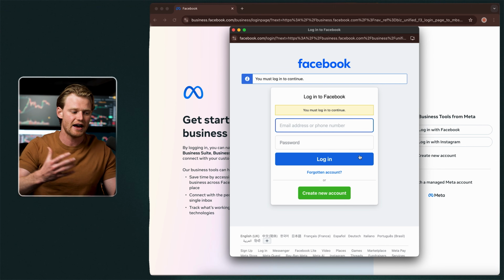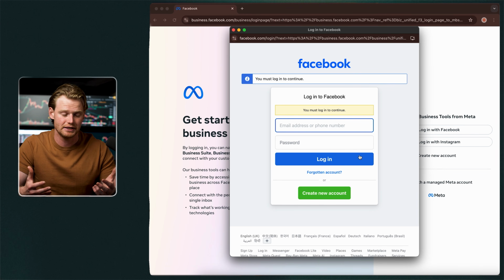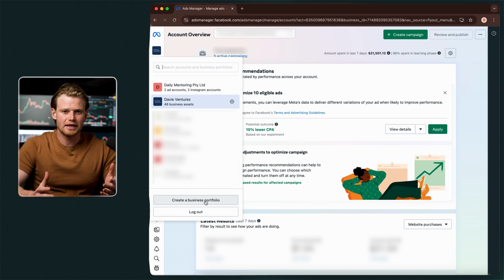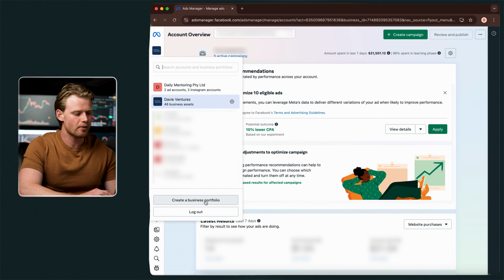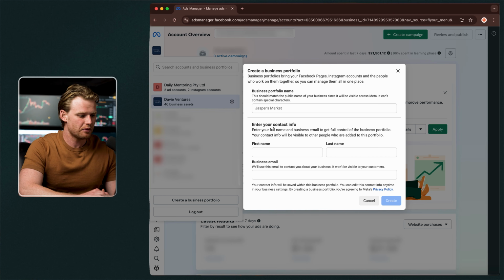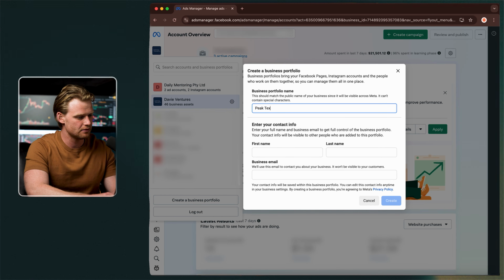The longer that you've had it, like maybe you've interacted with friends, family, the more trusted you're going to be. So I'm just going to log in here. Once you log in through Facebook through Business Manager, you'll probably be prompted to create a business portfolio, which we want to go through all of these steps. So the first thing I'm going to do, this is because this is called Peak Textile.